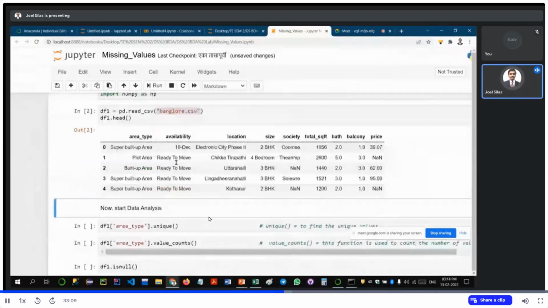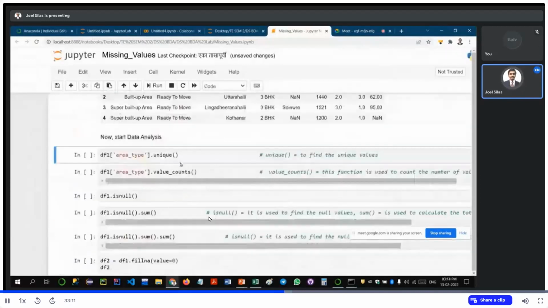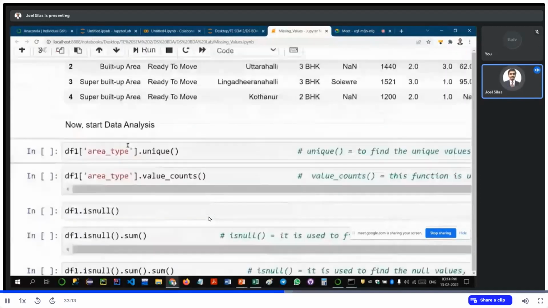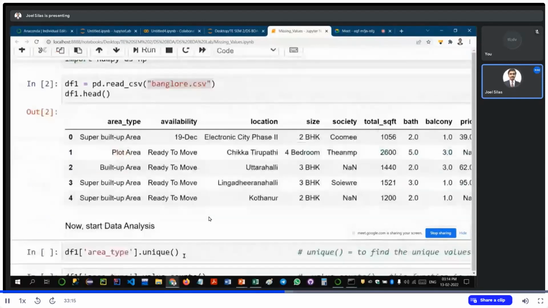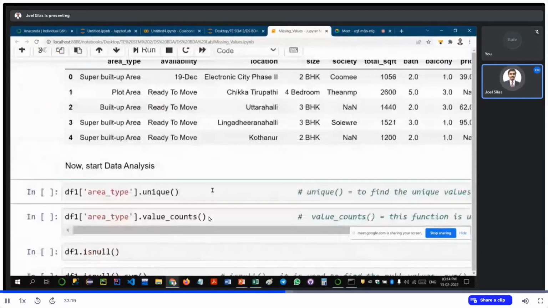So here we have this df1 area type. We are selecting this particular column. Dot unique is a method which is called. So it will display all the unique values in this particular column, as you can see.